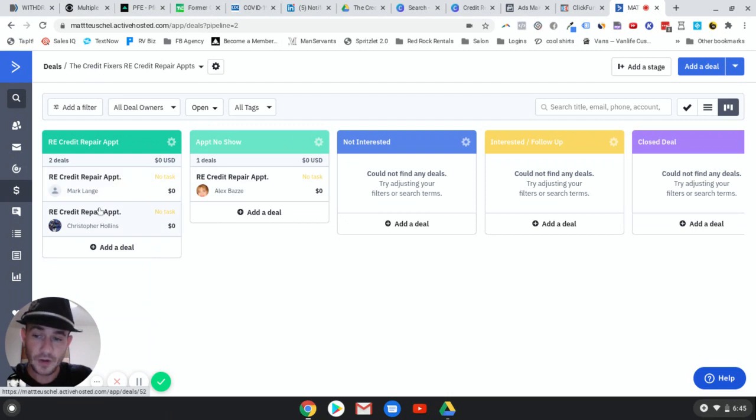Also, when I move this person over to this stage, I can have that trigger an automatic email and text inside of Active Campaign that basically says, hey, we tried to reach you for your scheduled appointment. We weren't able to get in touch with you. Click here to reschedule, or whatever, right? And you can do that automatically, guys. It's just so freaking powerful, and the CRM is so easy to use.